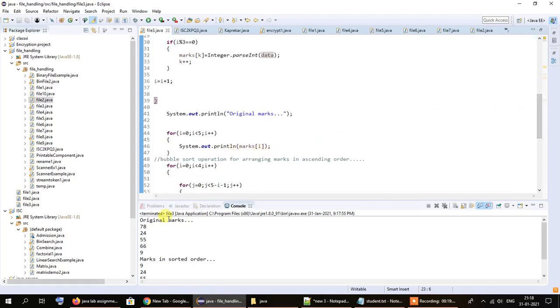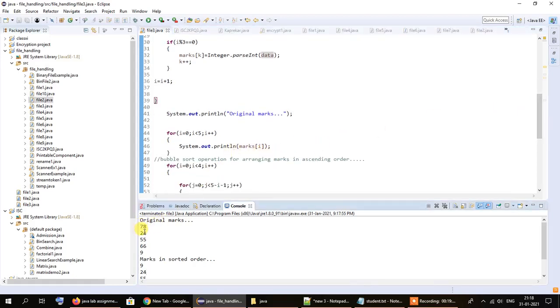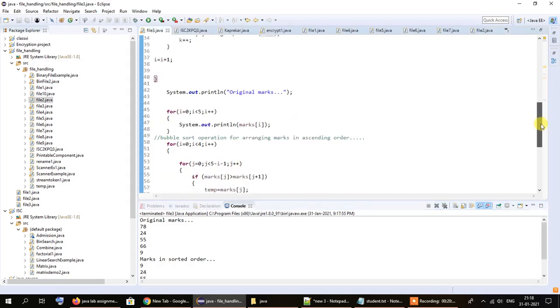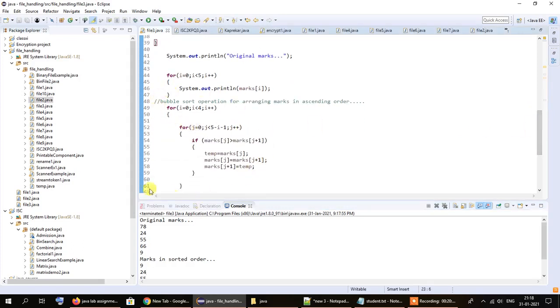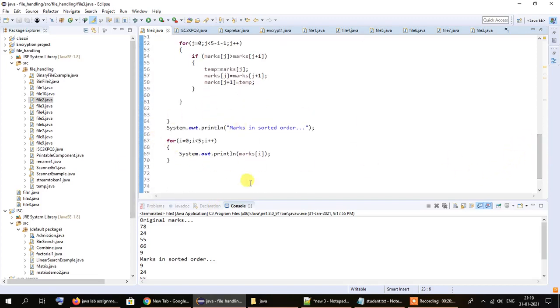So the marks array stores all of these values 78, 24, 55, 66 and 9, and after that we are simply rearranging them in ascending order. We can use any order of our choice, but here I have taken ascending order for my convenience. We rearrange them in ascending order using our bubble sort operation, and then we print the marks. So this concludes our tutorial for this program.